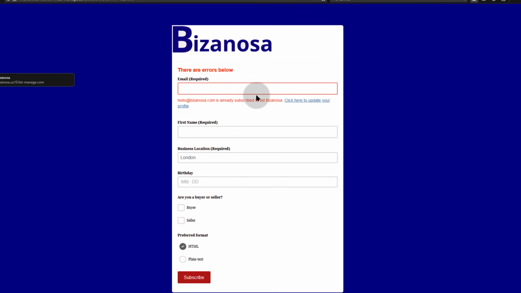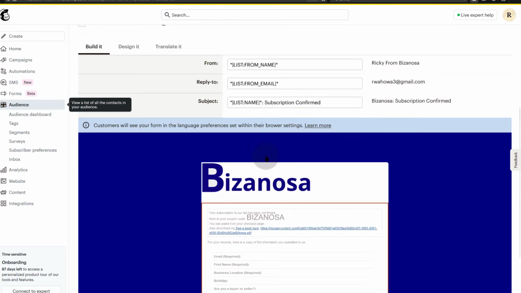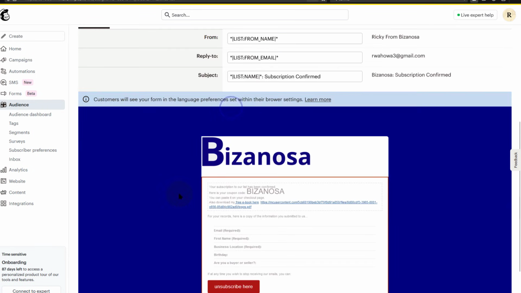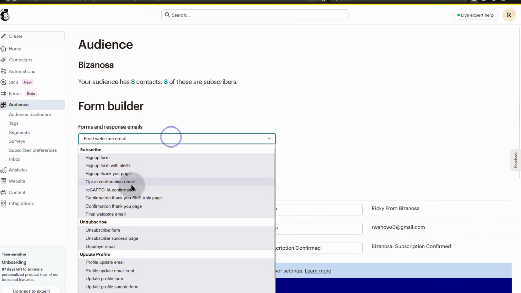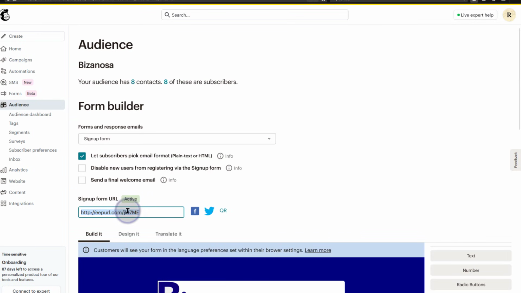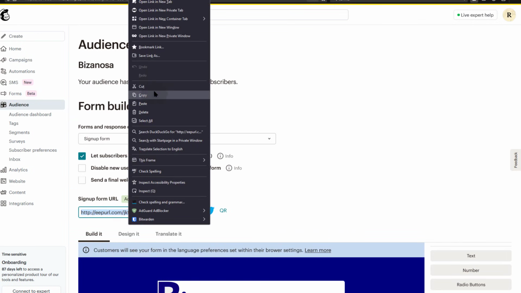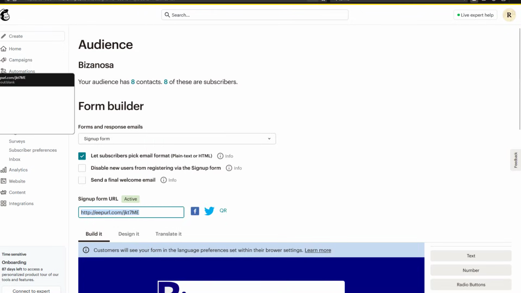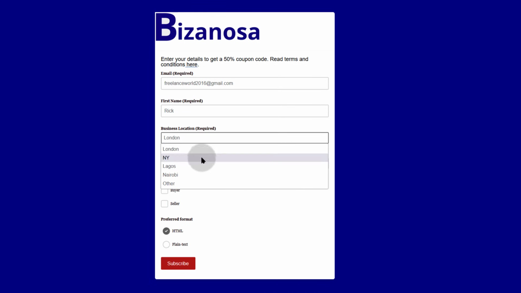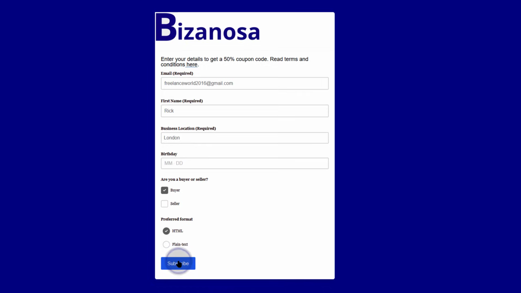So the moment of truth, I want to subscribe with one email and see if it's going to come through. So come back here. I need the link to the sign up form. Open in a new tab. Control V, first name, subscribe.